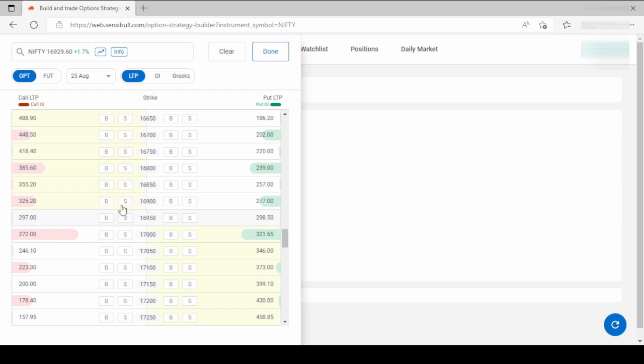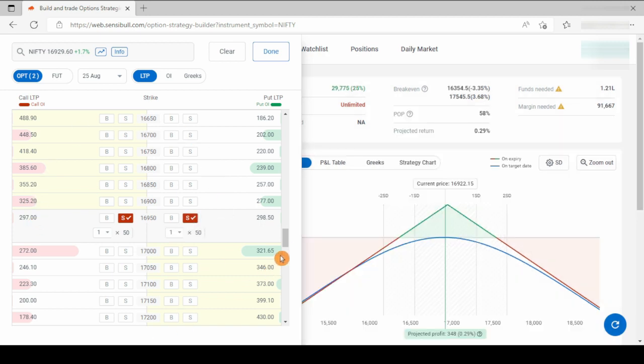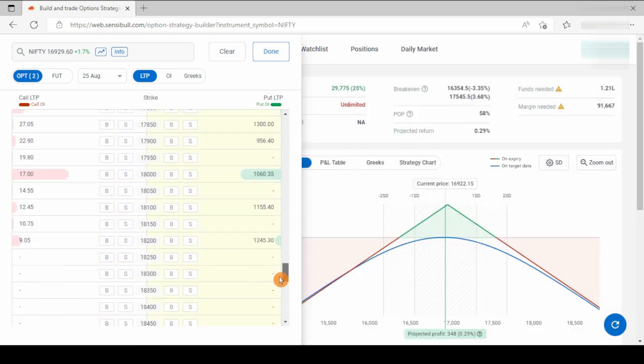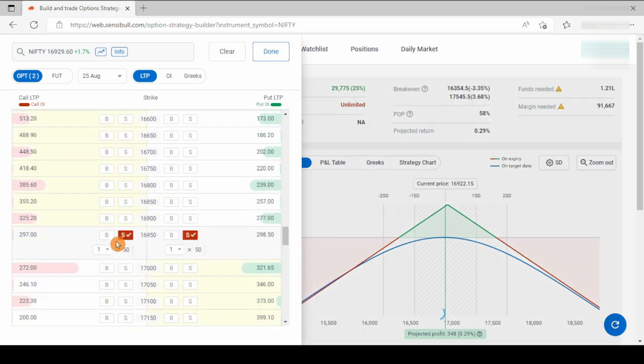Click on the new build new strategy. Now the current spot price of Nifty is 16,929. So I have to sell a call option at the money. The nearest at the money is 16,950. I am selling one call option and one put option. This is the option chain. You can select any of the strikes that you would like to sell. So one call option and one put option is what I have sold.